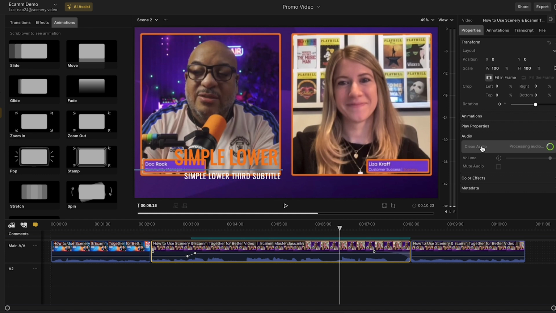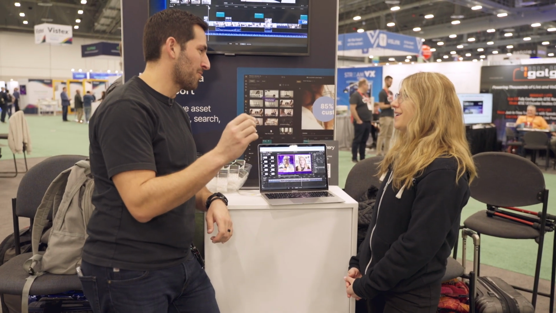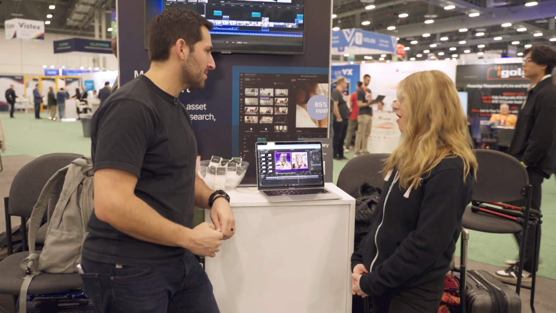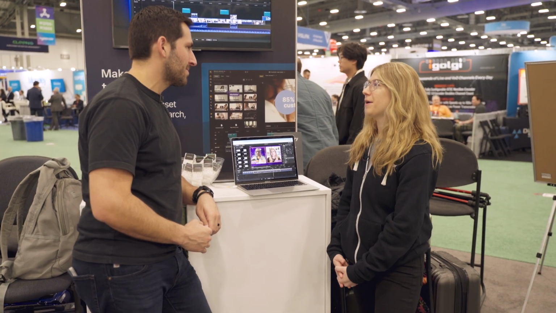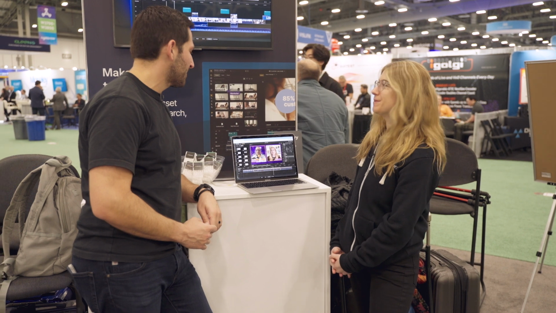Is it an on off or do you have like a slider for how much you remove, or the intensity? Yeah, so it is an on off at this moment, but that is something we are thinking about as that next phase in terms of audio.